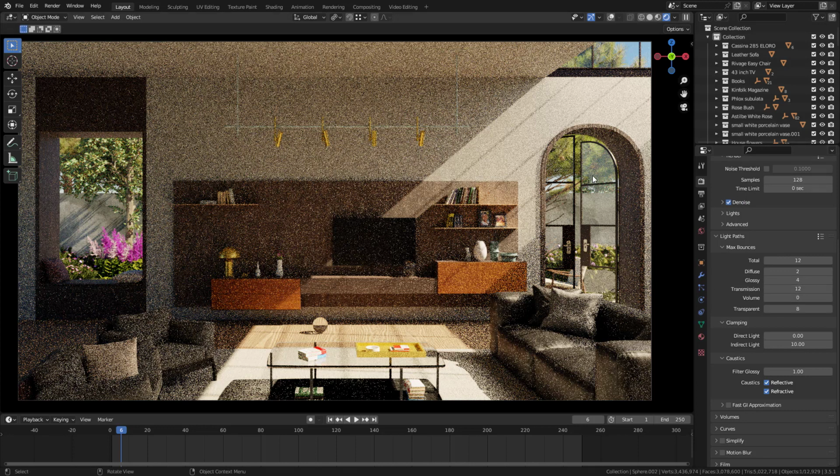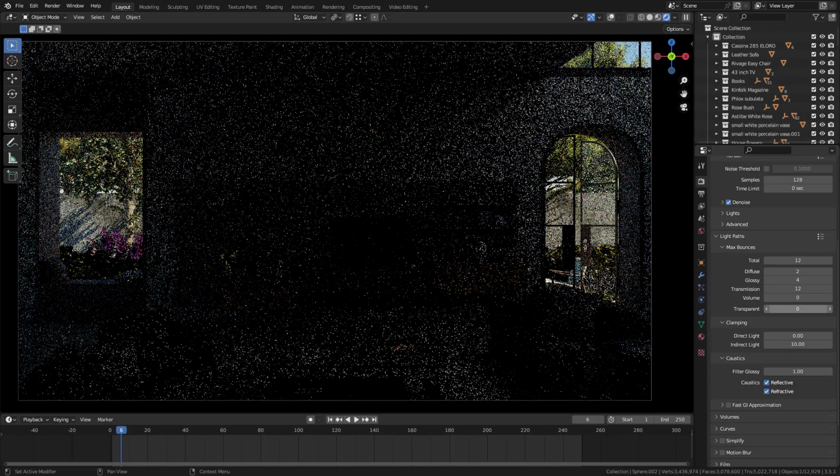If you don't have transmission, if you don't have lights coming from windows, you can just decrease this transmission number. If you are not using glass materials, decrease it; if you're using glass, just increase. If you are using transparent shader in your materials, you definitely need a higher number for this. But if you are not using transparent shader, just bring this to 0. Let's see what happens if we bring this to 0.